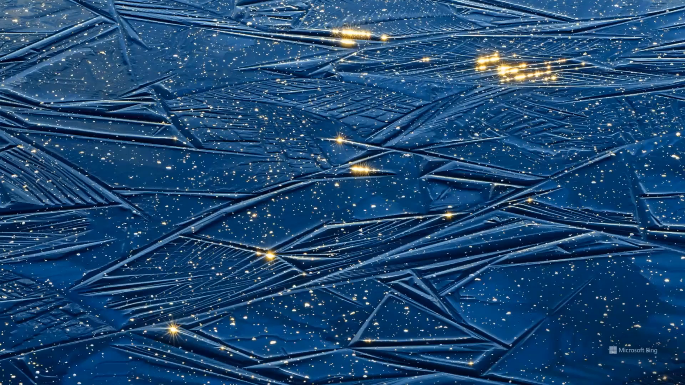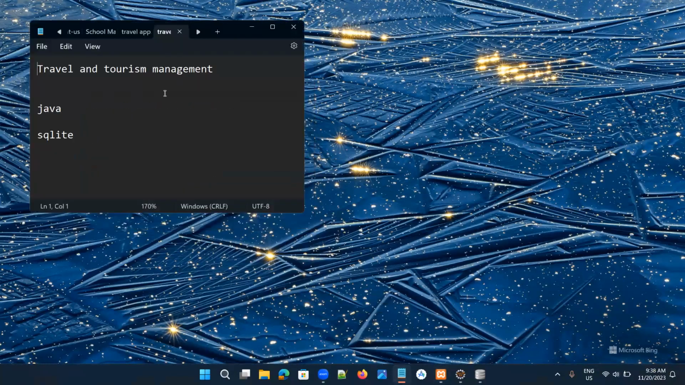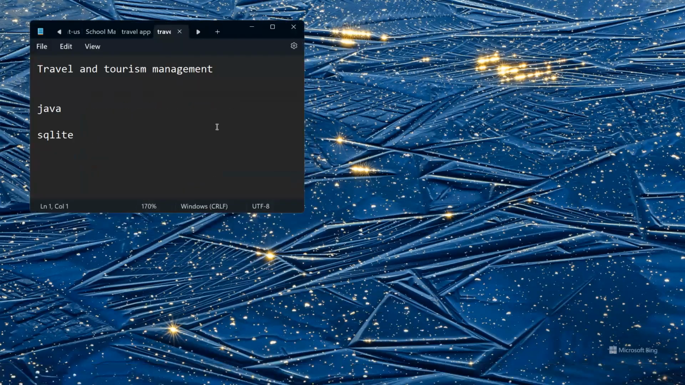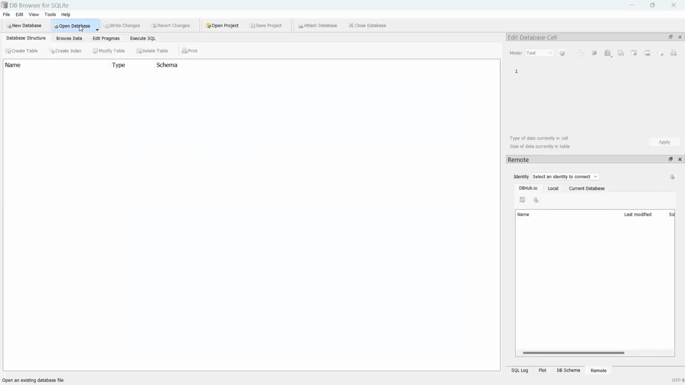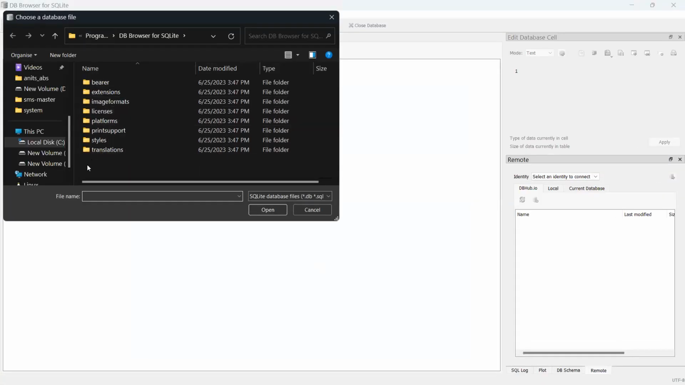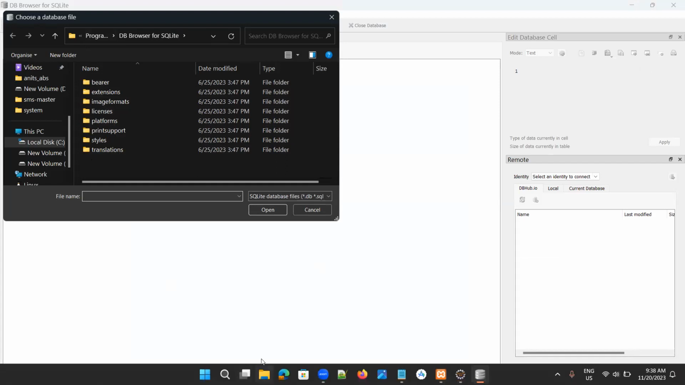Good morning, friends. Today we are going to see travel and tourism management, a mini project with Java and SQLite as the backend. So let us open the database that is in the project folder.